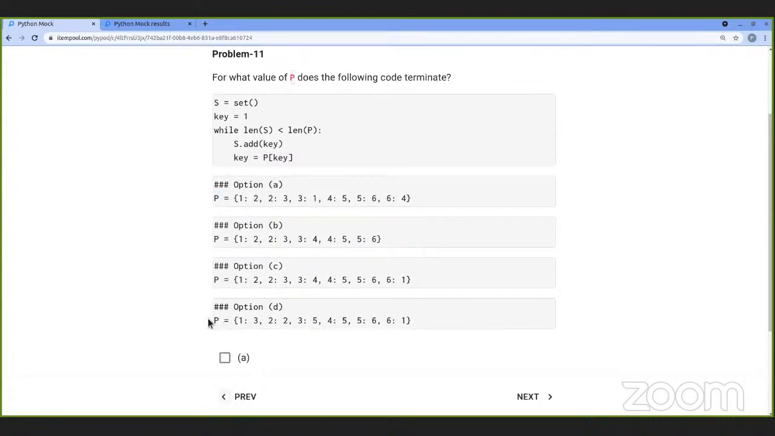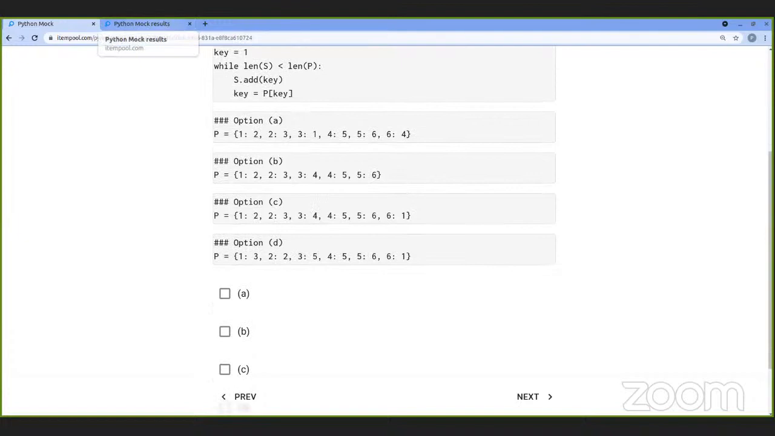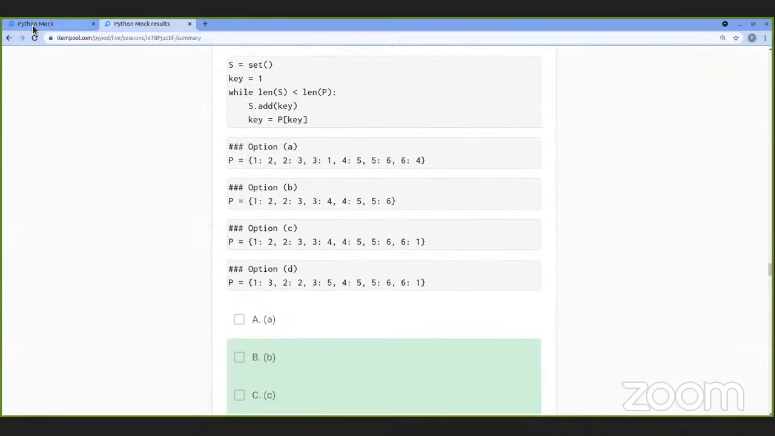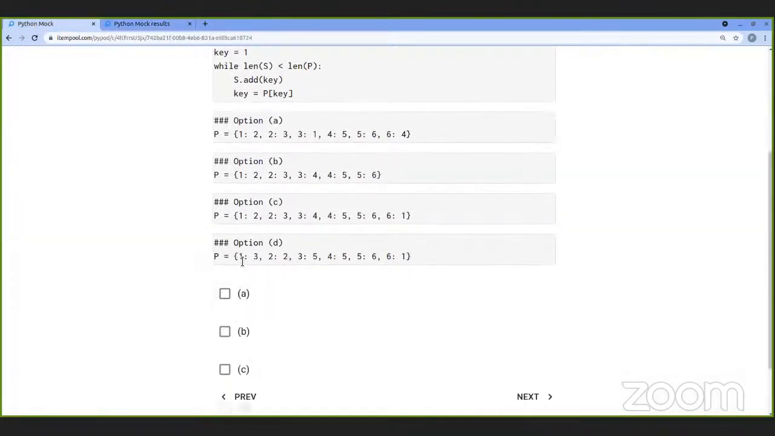Same with D. So you go from 1 to 3, 3 to 5, and then 5 to 6. Okay, am I missing something? This also doesn't terminate, right? What is the... 6 to 1, sir. 6 to 1, and then again it goes to 3. Oh, okay. So 1 to 3, 3 to 5, 5 to 6, 6 to 1, and yeah.